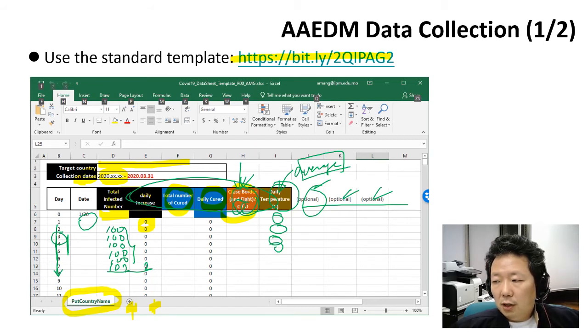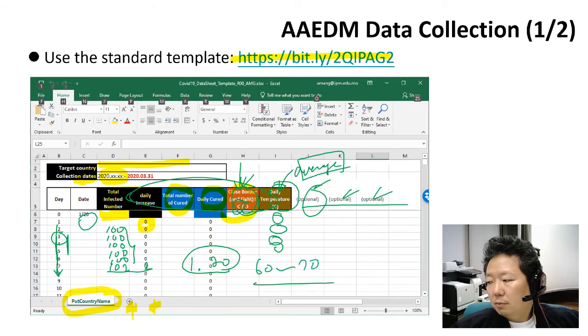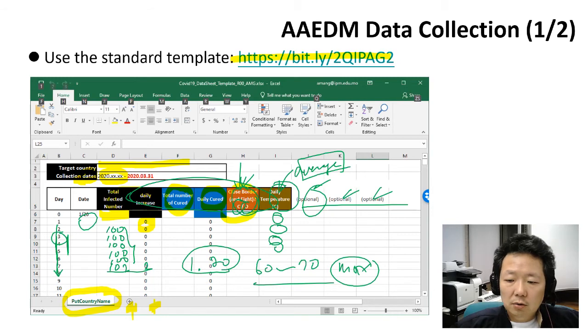What I'm trying to say is that for the number you should track, the oldest one, as far as I know, WHO started around January 20-something. So the maximum data you can have here is about 2 months, around 60 to 70 data points maximum. So it's not that big a number.